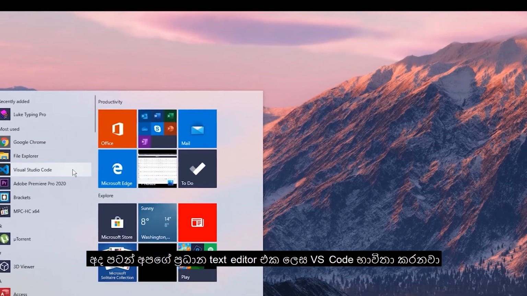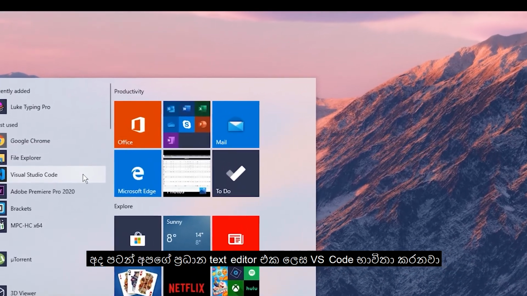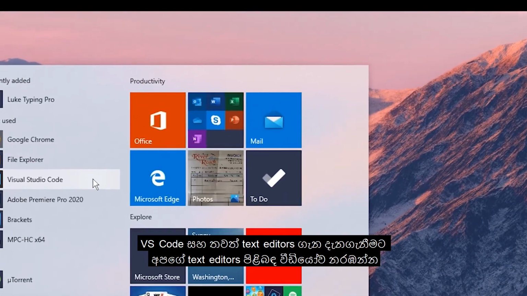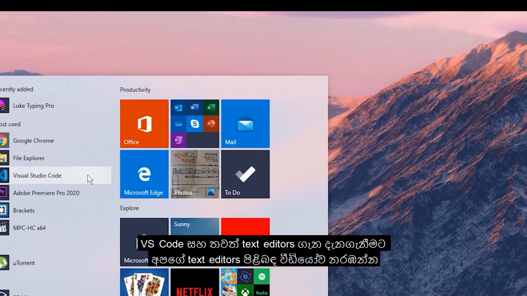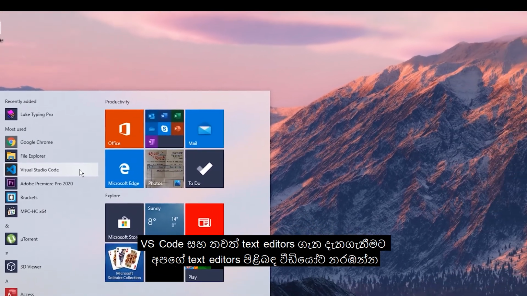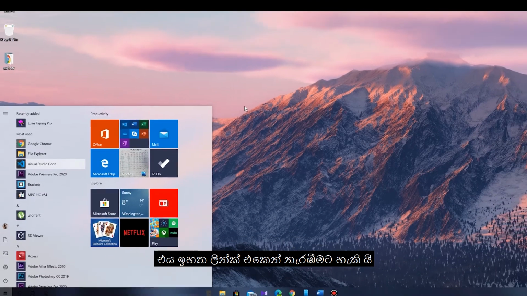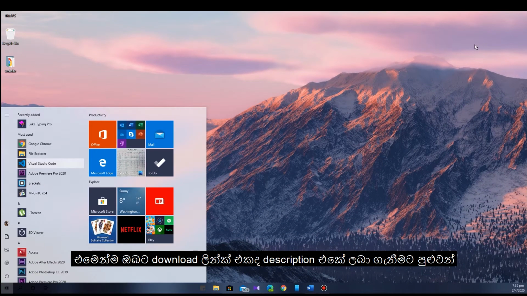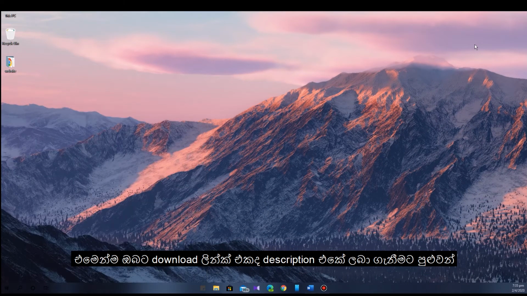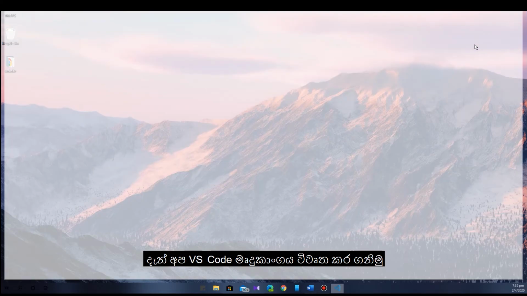From today onwards, we are using VS Code as our primary text editor. If you don't know what VS Code is, please watch our video about text editors. The link can be found in the description below. Also, you can find the download link for VS Code below. Now let's go and open up VS Code.